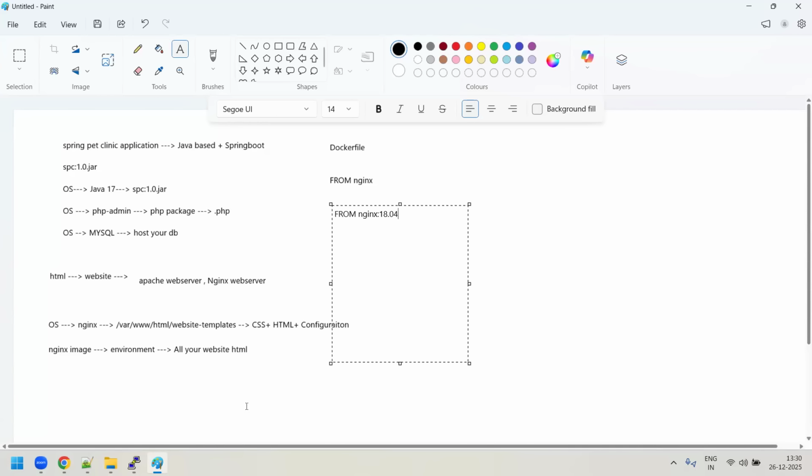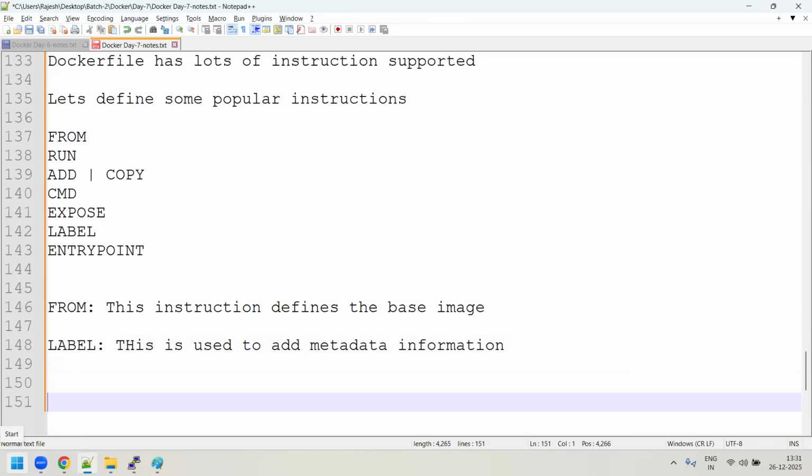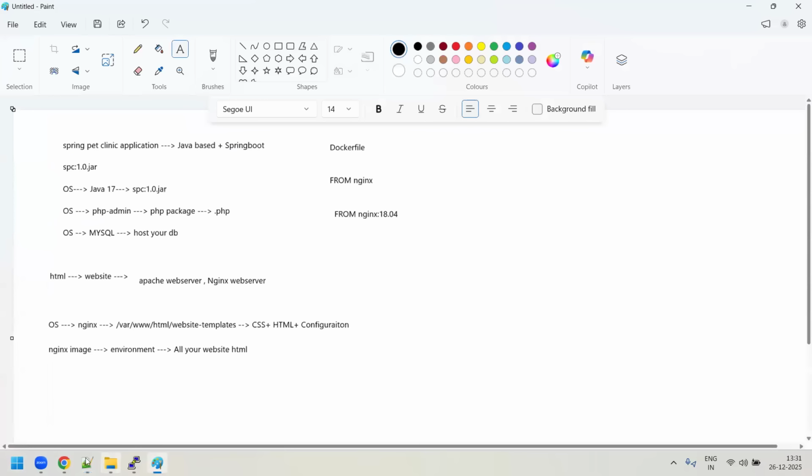Yes. Now, if you want to pass any kind of meta information while writing a Docker file, in that case you will be using an instruction known as LABEL. LABEL is used to add the metadata information. Apart from that, there is something like RUN. Very important, RUN is there.